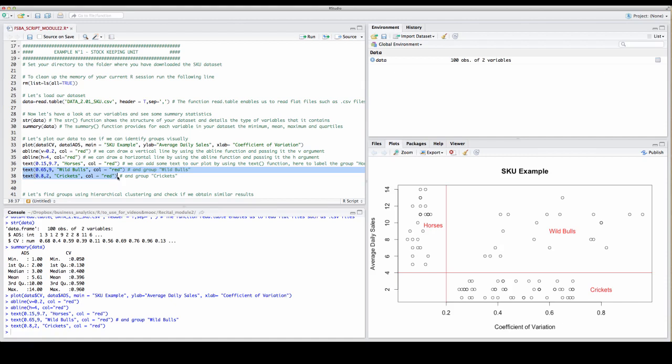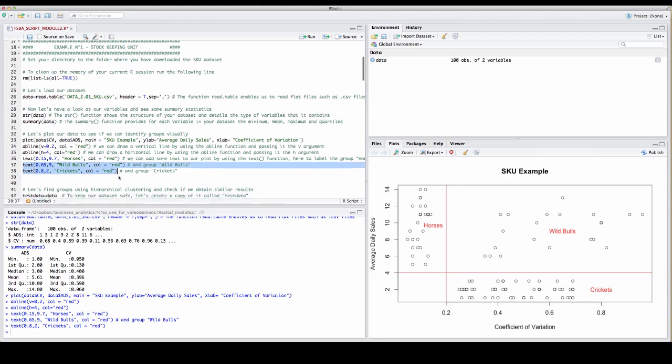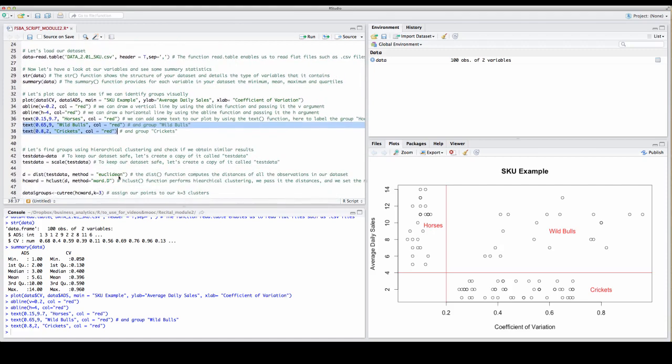So by simply plotting our data, we were able to find groups of products that are similar to each other. Let's now try to use hierarchical clustering methods learned in class and see if we can obtain a similar result. First, in order to make sure that we do not alter our original dataset, let's make a copy of it and call it taste data. The way you do this is that you just set taste data equal to data.